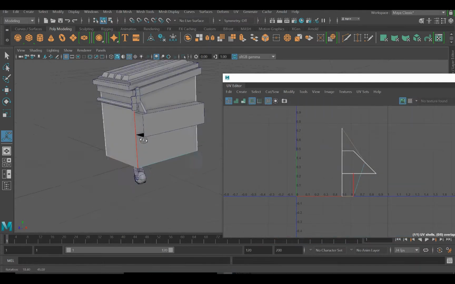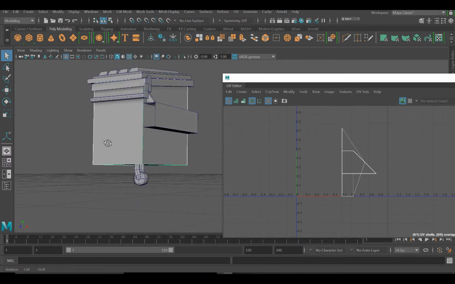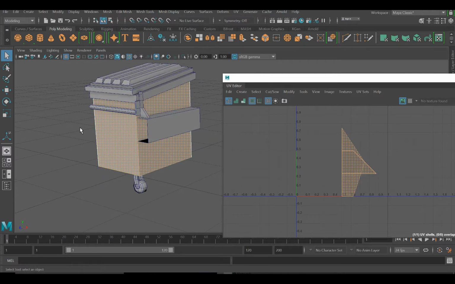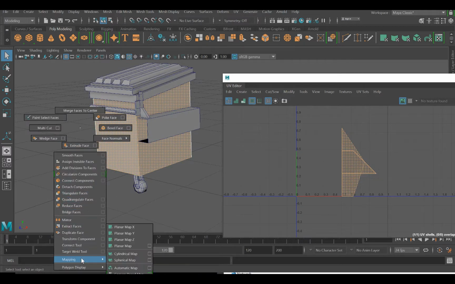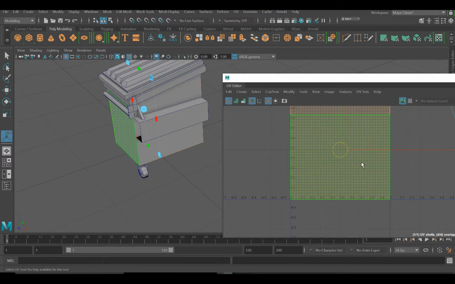The reason is, say in the scene that the dumpster gets knocked over or can be blown up by another character. So I'm going to go to face mode, double click it, and then I'm going to hold shift, right click, and I'm just going to map it on the Z axis. And that's the frontmost axis. That's like the facing this way. So that's what you're seeing here.